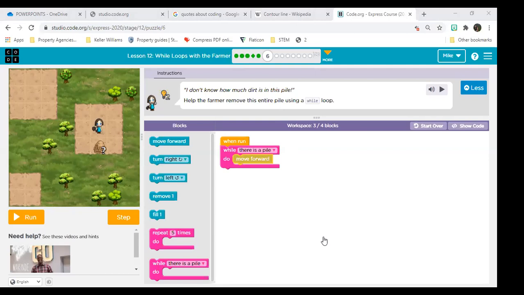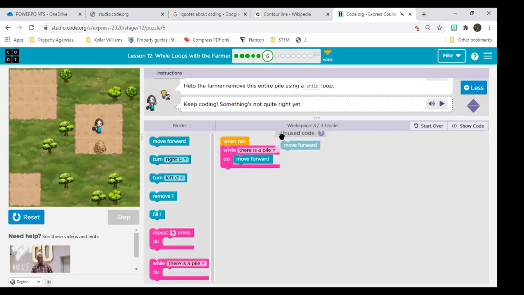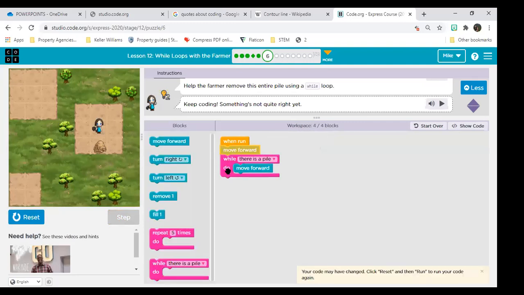There we go. Okay, guys, so first of all, we move forward and we are going to, while there is a pile, move dirt. Now remember, I quickly want to show you something. Because I don't want the code to finish, I'm going to take out move forward. Every time we press run, the value will change. Oh, it's not going to work like that. Let me put it in. I'll just go back every time. Let's reset and run.